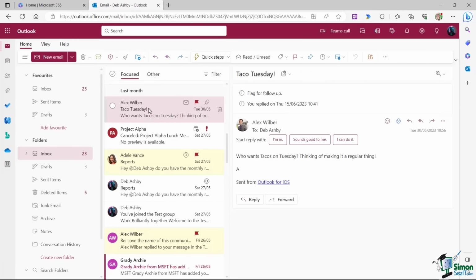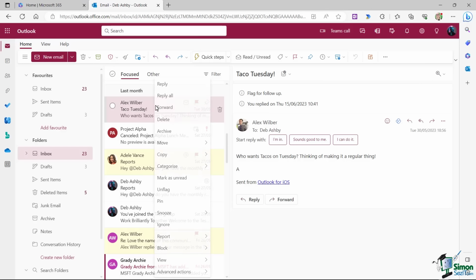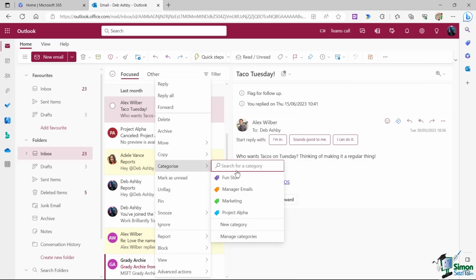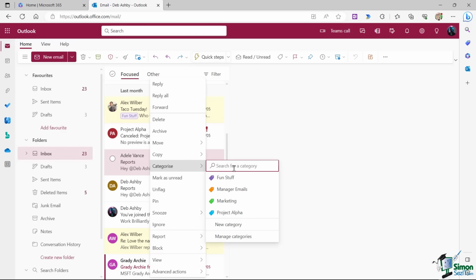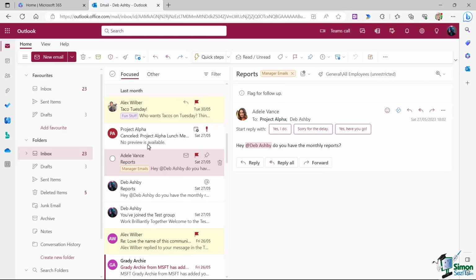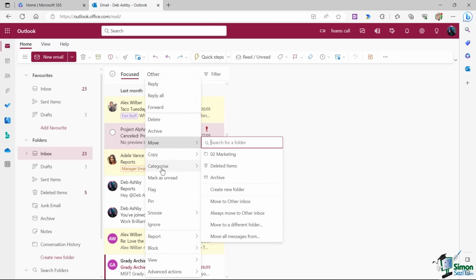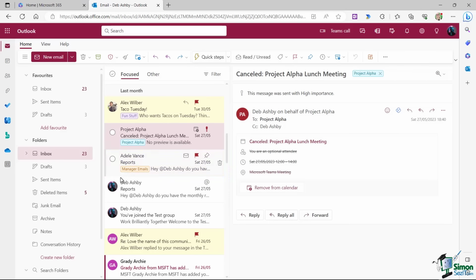So now what I can do here is I can assign emails to specific categories. I can right click, go to Categorize, and now I can see my new customized categories. So let's assign this to the fun stuff category. You can see it gives it a little tag just here. I'm going to assign this one to, let's go for Manage Your Emails. Let's assign this one to Project Alpha, so on and so forth. I think you get the idea.